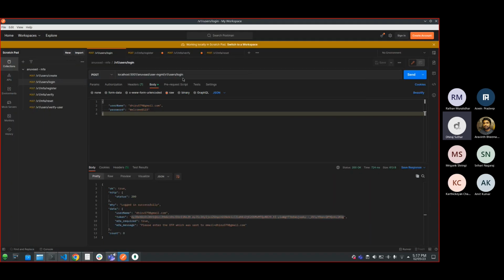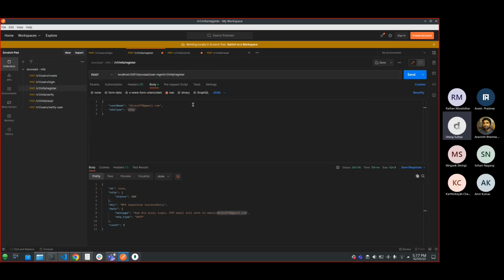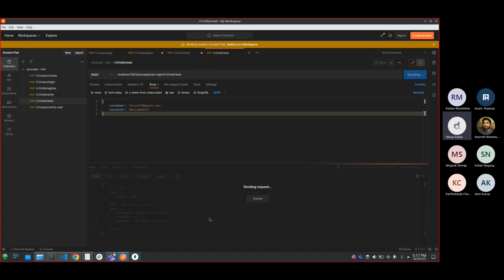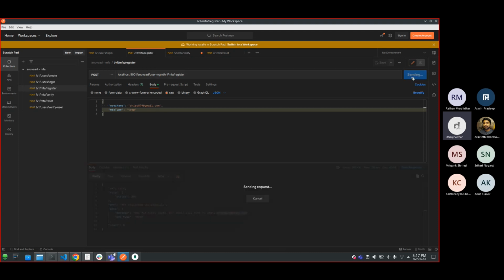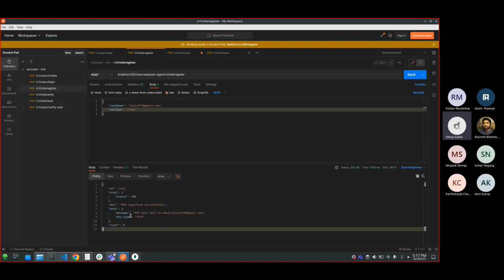Okay. Now let's say they don't want email for every login. They want to go with a different OTP type. They can use this reset, where they have to send username and password. The reset will be successful. Once it is successful, let's log in again. OTP sent.